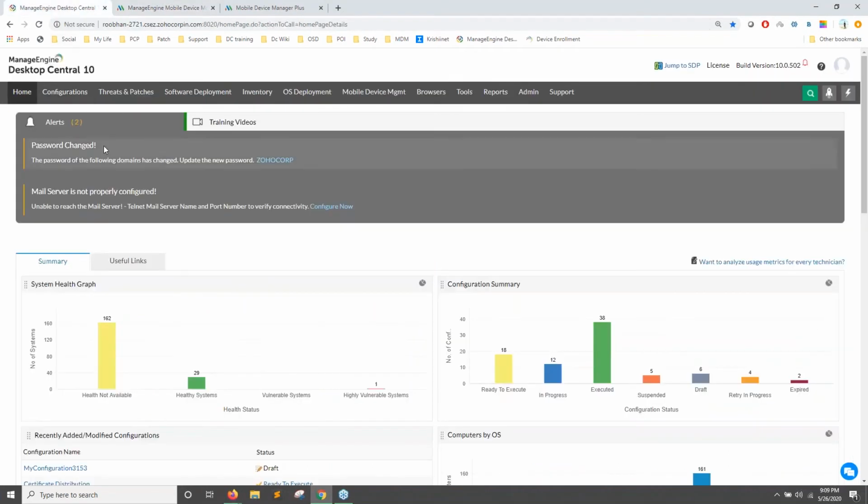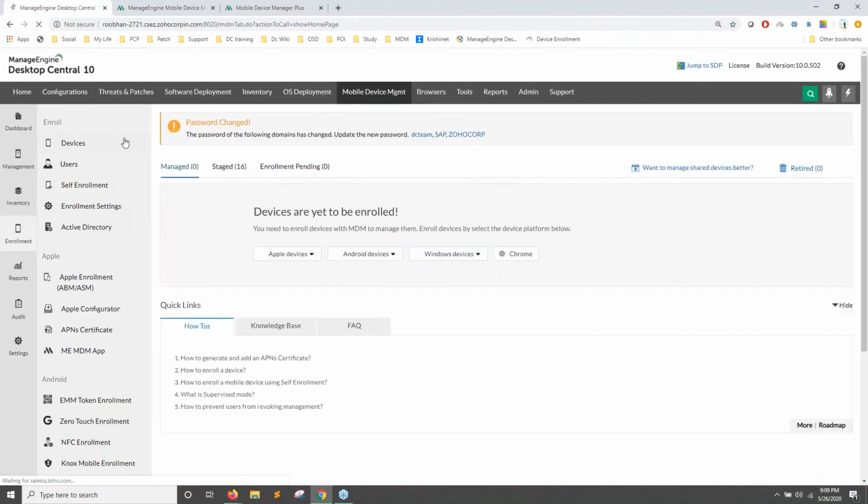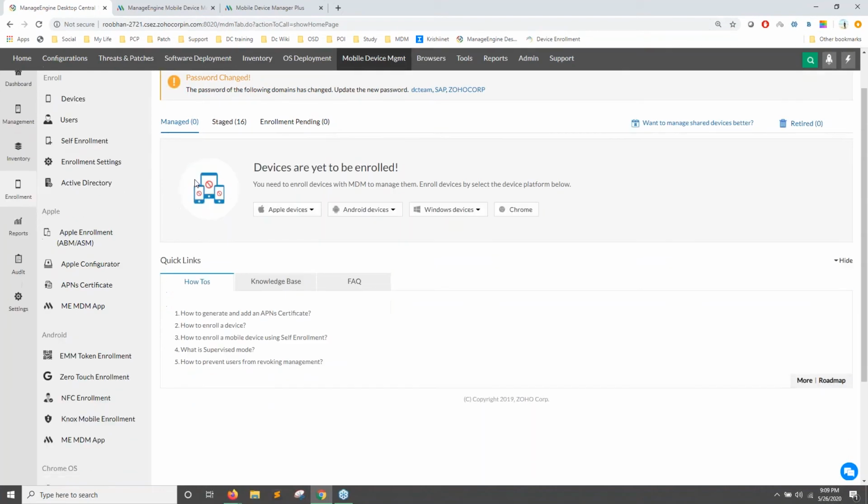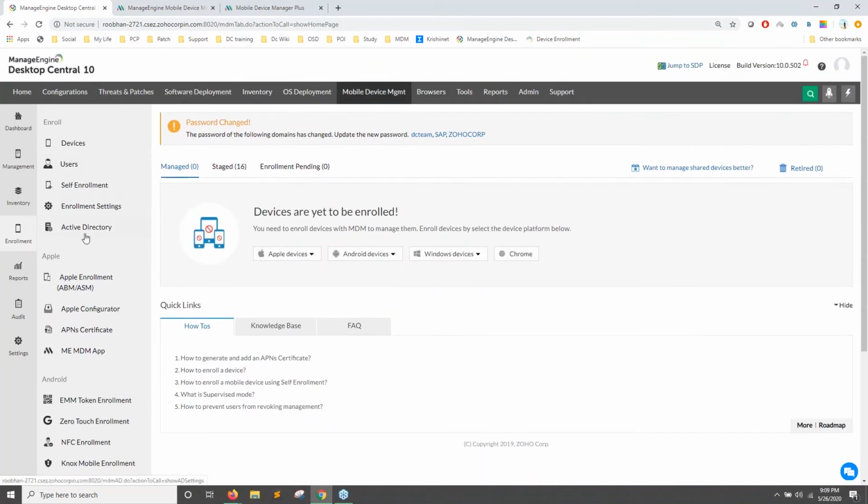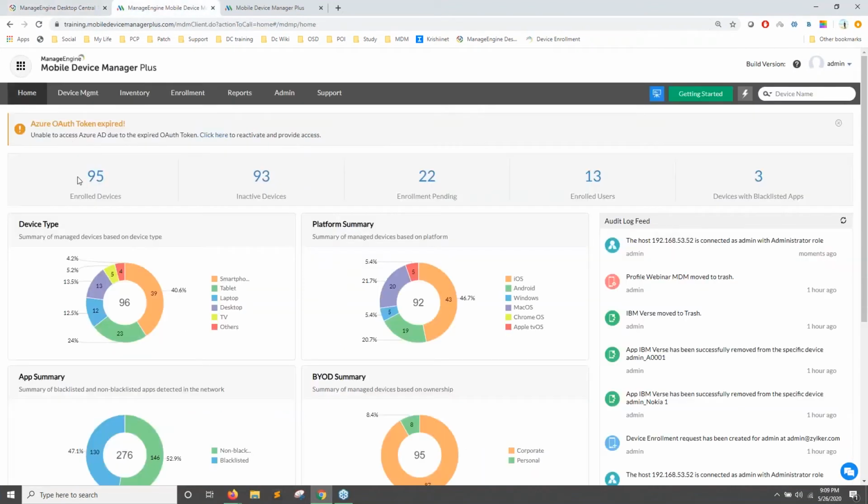This is what the Desktop Central UI looks like, and MDM is a part of Desktop Central. Here you can also do the legacy management of computers, like patching, application deployment, and imaging. Along with that, you'll also be able to manage mobile devices and do some modern management activities on Windows 10 laptops and MacBooks too. And this is how the UI looks for the standalone MDM solution.